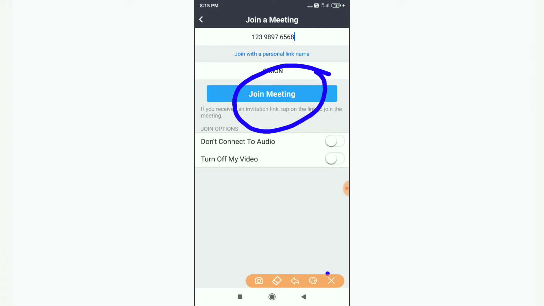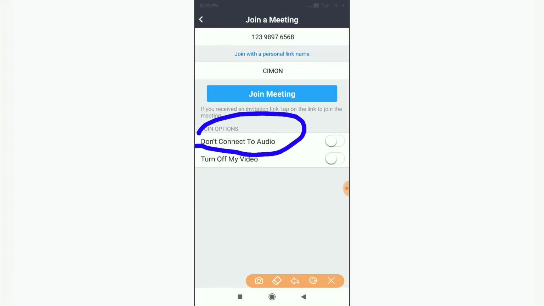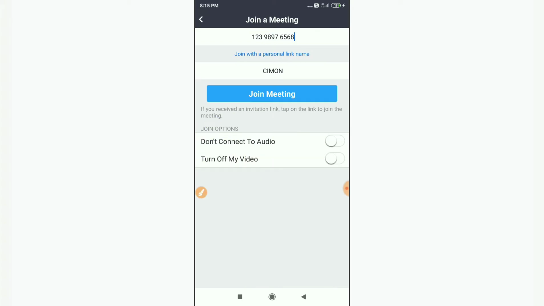So guys, if you click on Join Meeting, you will be joined to the meeting. Before joining the meeting, you can see here the options Don't Connect to Audio and Turn Off My Video. So you can just turn off your video, so you don't show your face here, and also you can turn off your audio, and then you have to click on Join Meeting, and it's very simple. You can just join by typing the meeting ID.